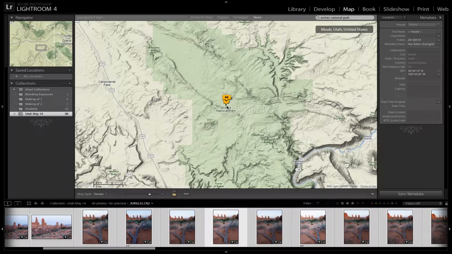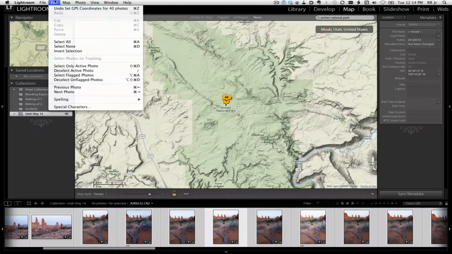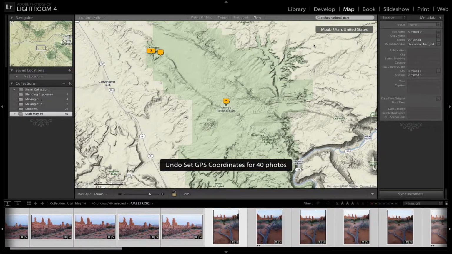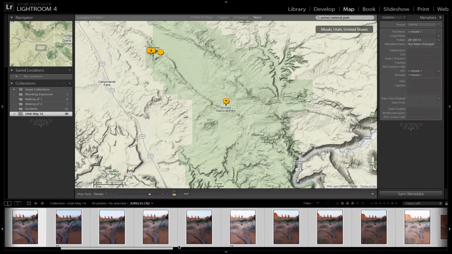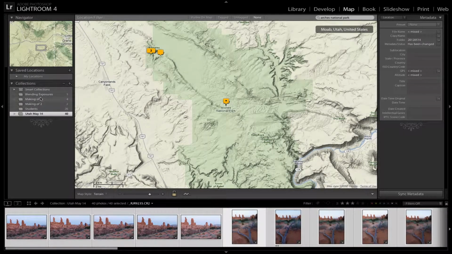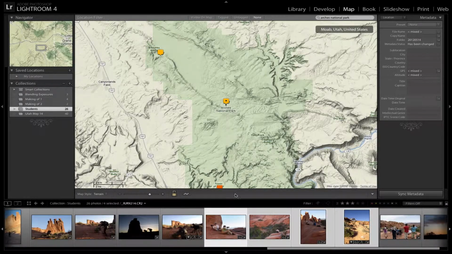Now, let's say you want to be more specific and you want to tag each particular location within Arches, and we also went to Canyonlands and Dead Horse. So I'm going to come over here and I'm going to say undo, okay, set coordinates. And you can scroll through selecting my collection here. So I'm selecting this Utah May 14. If I choose a different one, you see I get a different collection.